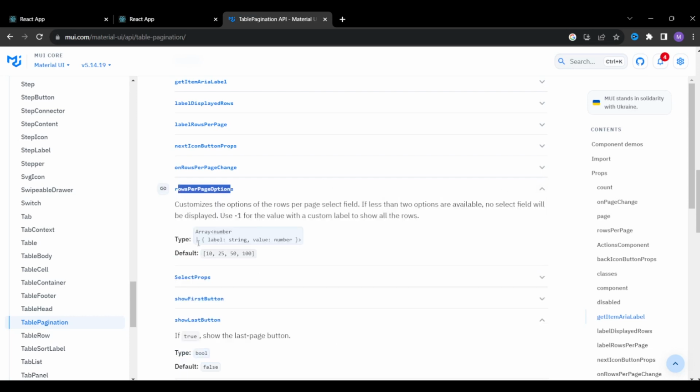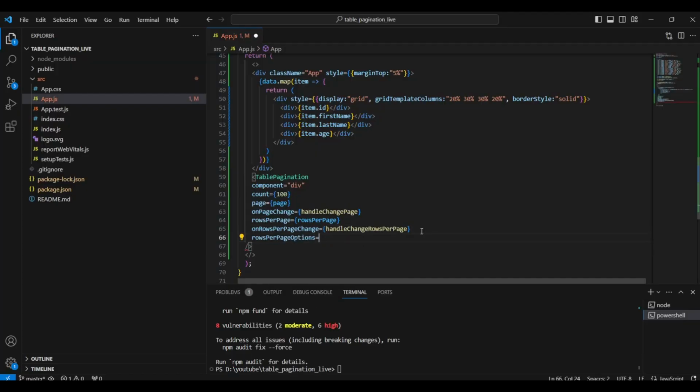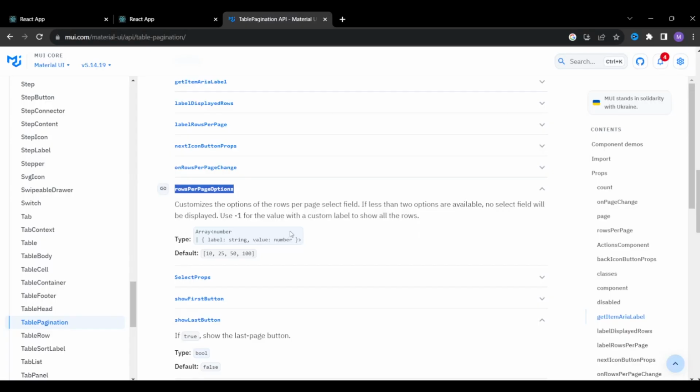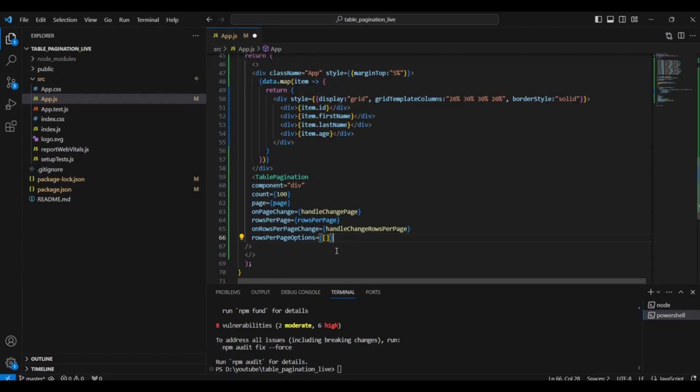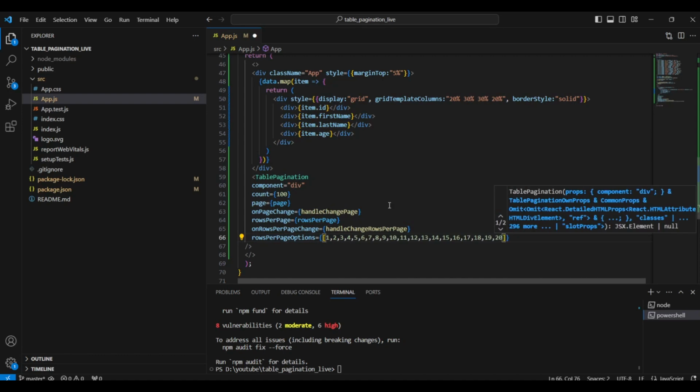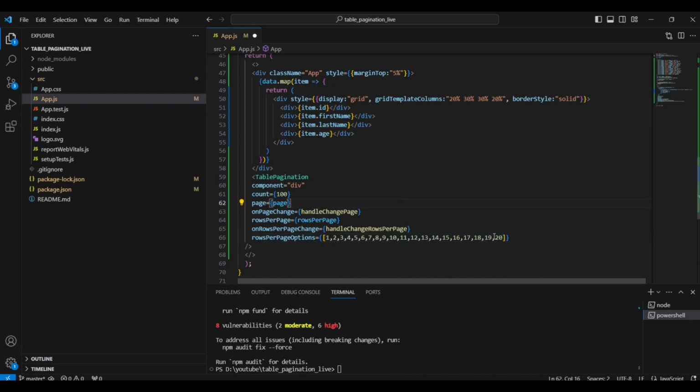If I read into this, it says that by default these are the options that are going to be available, but there is a way to customize this by using this field on table pagination. So I'm going to copy this field and put it here. This field is going to accept an array of numbers. By default this array is like 10, 25, 50, 100, but in our application I'll just put numbers till 20. So we got a huge array of 20 numbers here.